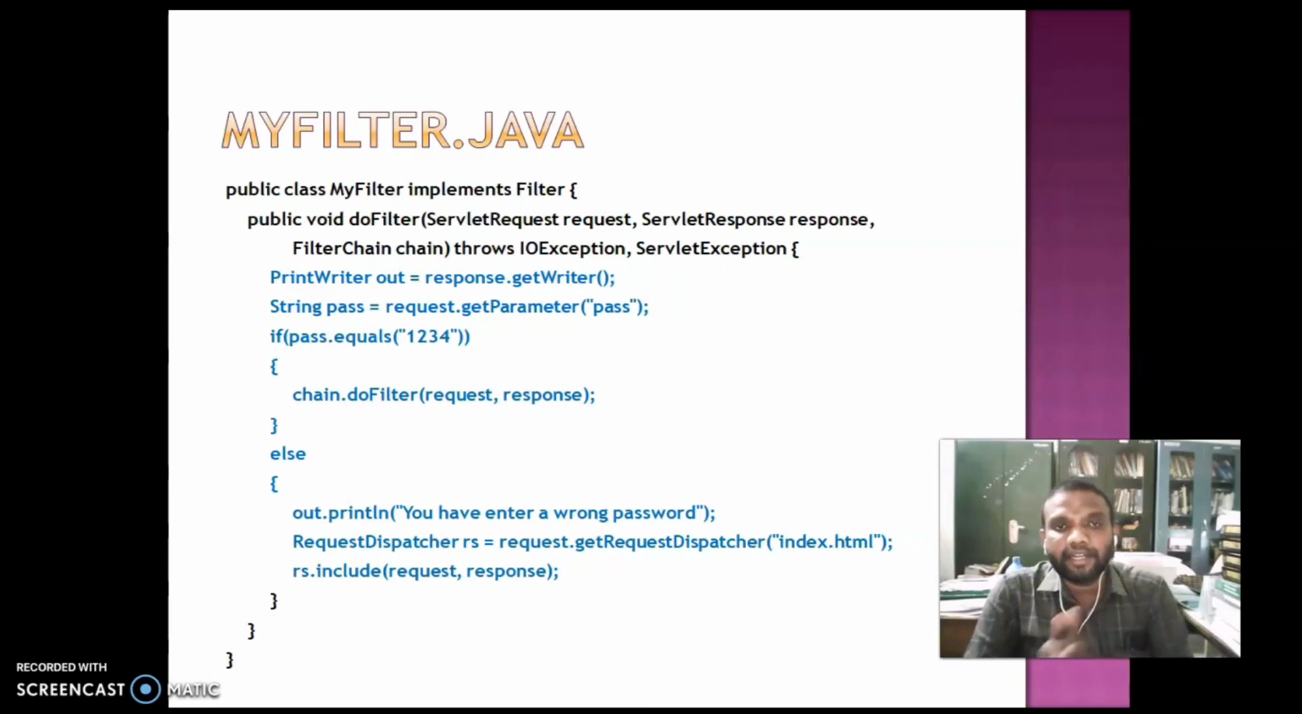Inside that, PrintWriter out equal to response.getWriter(), String password equal to request.getParameter("pass"). So which receives a password from index.html page. If password.equals("1234"), chain.doFilter(request, response). So which can call the servlet file. Else which will print out.println, you have entered a wrong filter password.